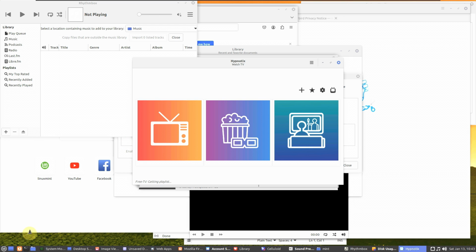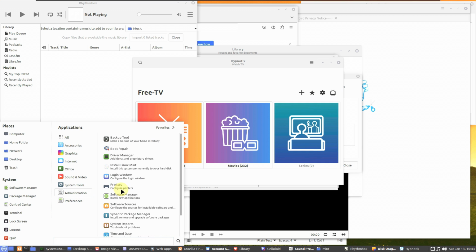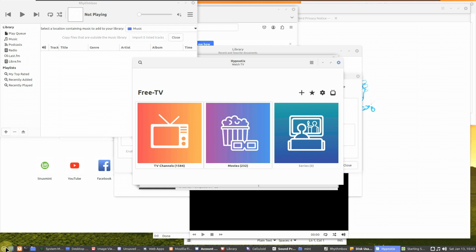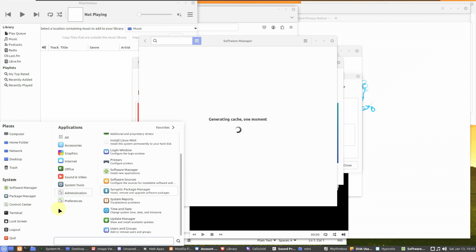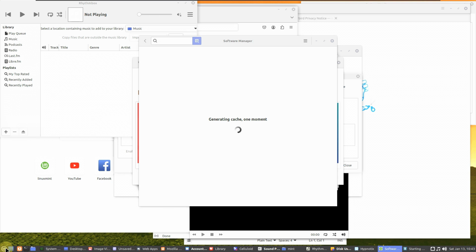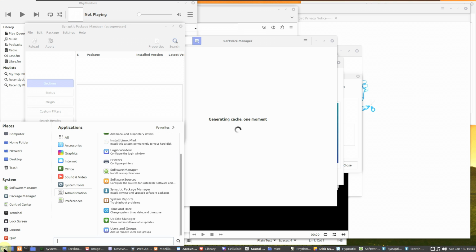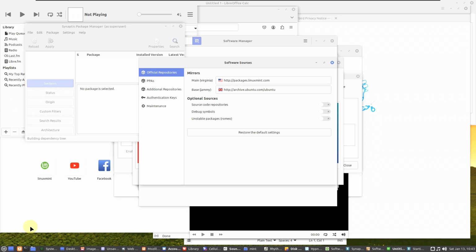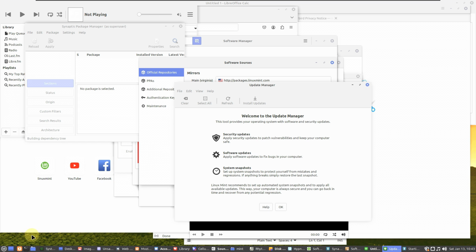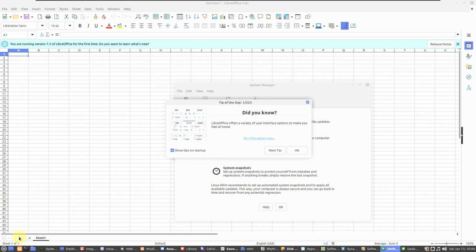I think I already opened gparted, so let's go to the administration. Software manager. Software sources. Synaptic package manager. Let's even open the update manager. So let's go to the preference. Appearance is already opened. So everything is opening instantly, so there is no delay or anything like that.